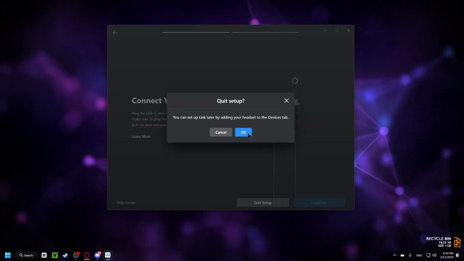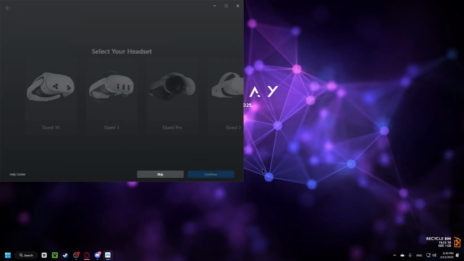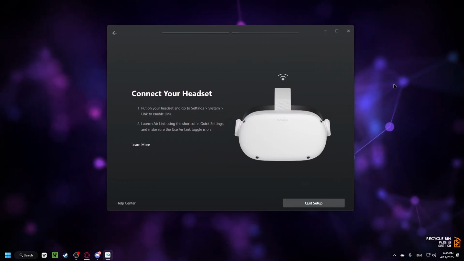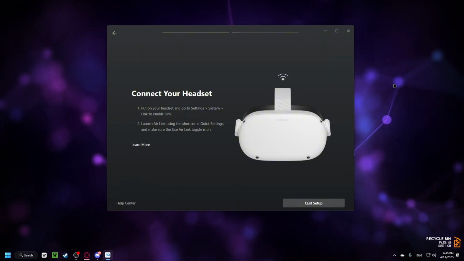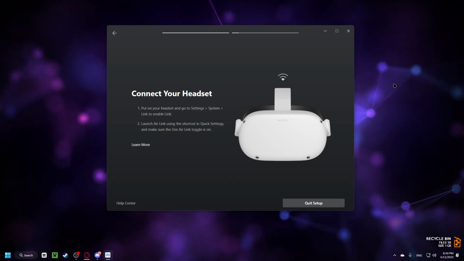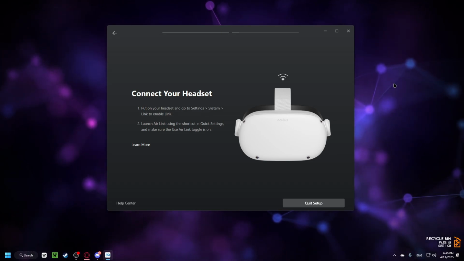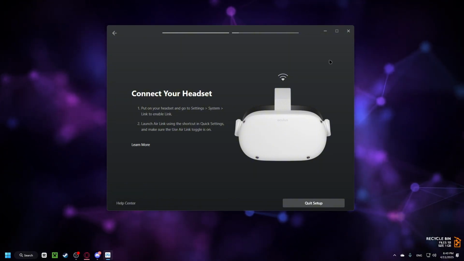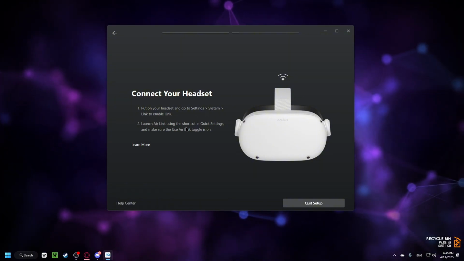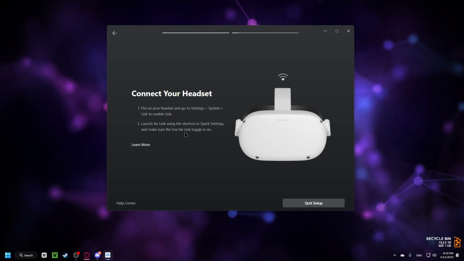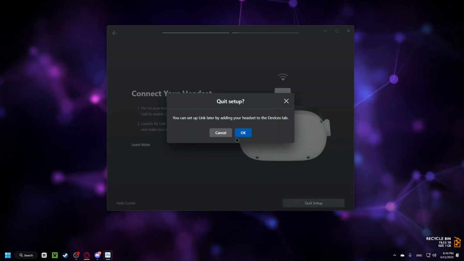I'm gonna quit setup because why not? And now you can go with the Airlink. So what you gotta do is to go to quick settings, then go to settings, and then go to the Quest link, click on toggle enable, and now what you gotta do is to go to the Quest link tab, and now need to toggle on Airlink. And now what you gotta do is to launch Airlink using the shortcut quick settings, and make sure the use Airlink toggle is on, like I said already. Since I already done that, I'm gonna quit setup.